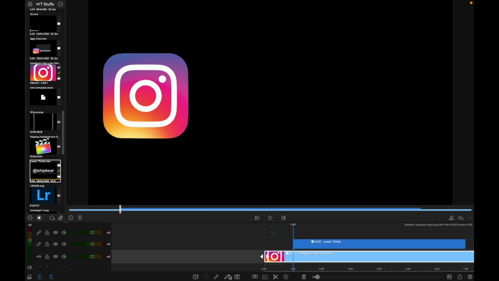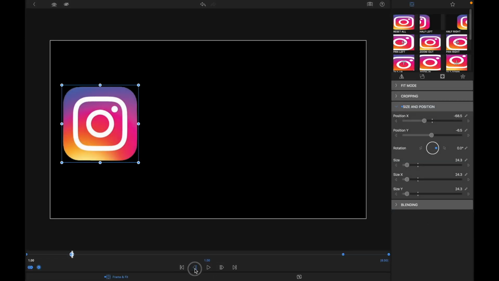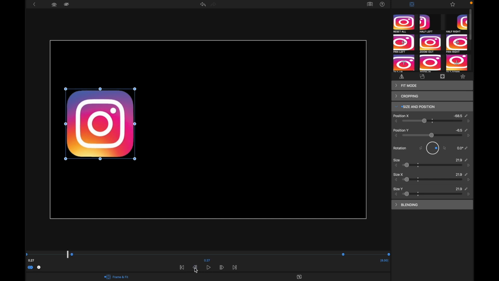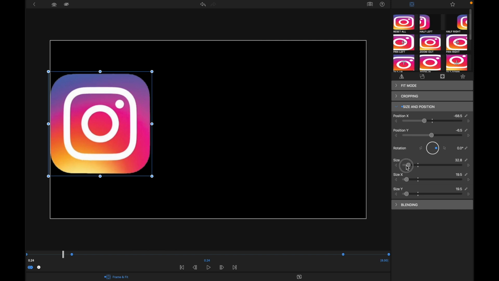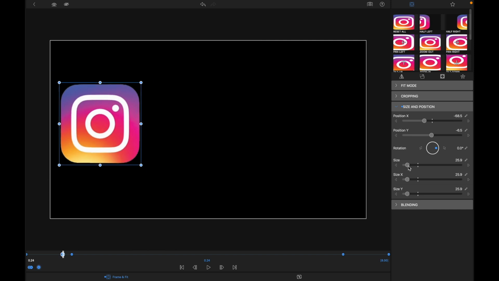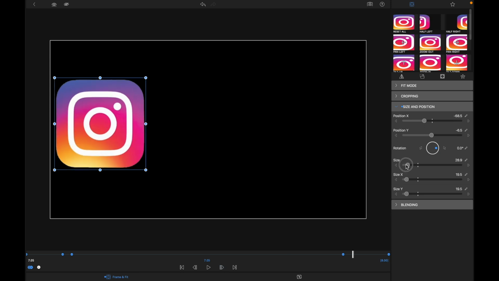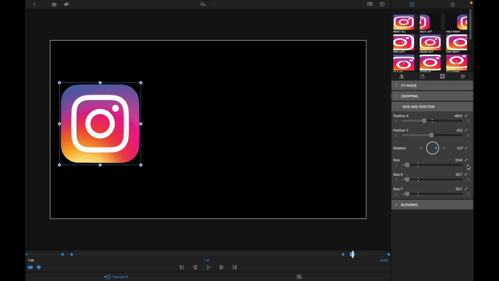So we're going to come back in. We're going to come back 6 frames. Their final size here is 24.3. Let's bring this up to about 26. Back up to about 26. And now let's take a look at it.